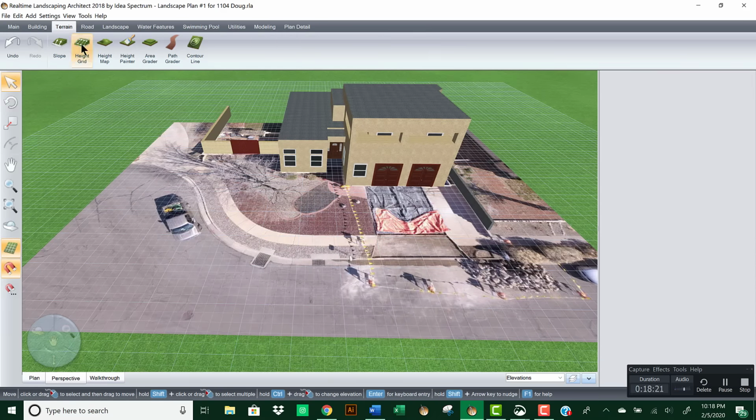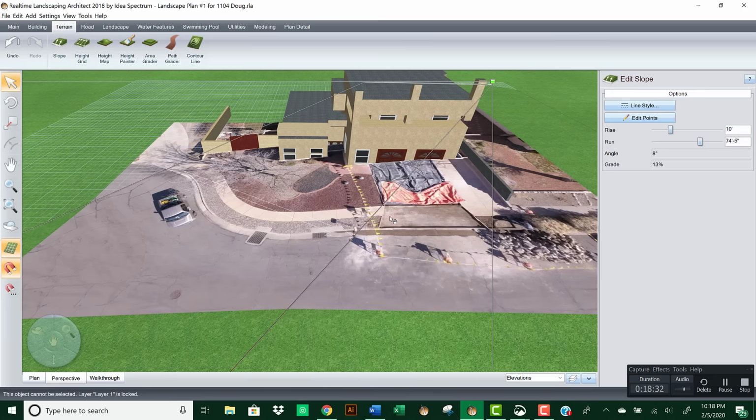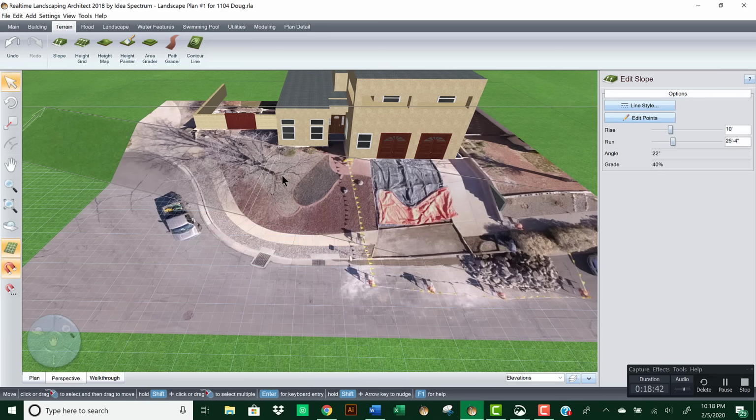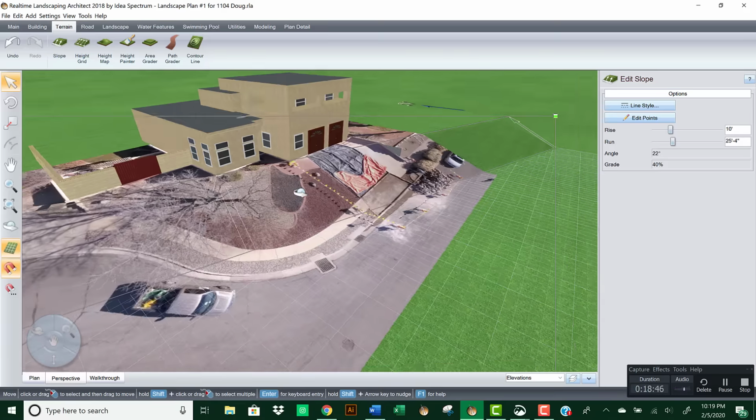This is in the terrain part of it, and we're going to do a slope. So I'm going to click here, and I'm going to click over. Actually, see, I already messed up. I'm going to delete that. I'm going to click here, right about here, and right about here. So you can see that raised everything on the slope.